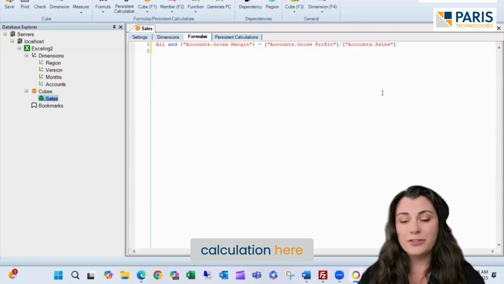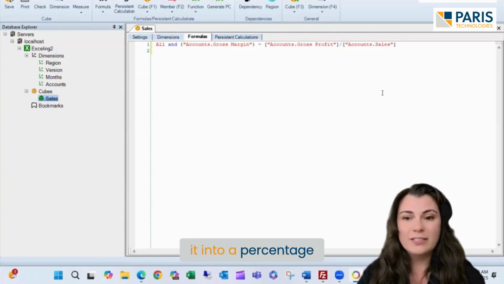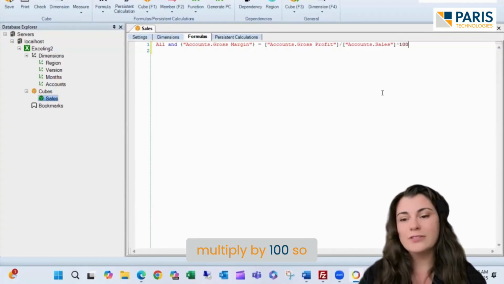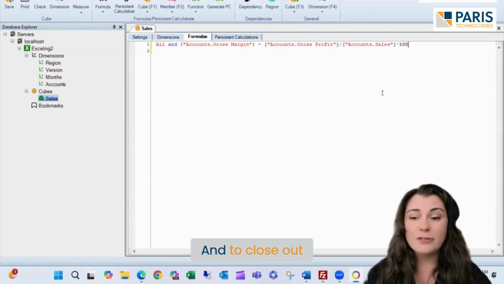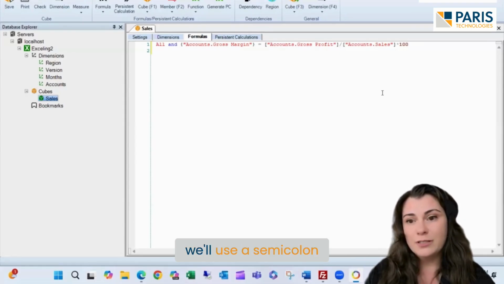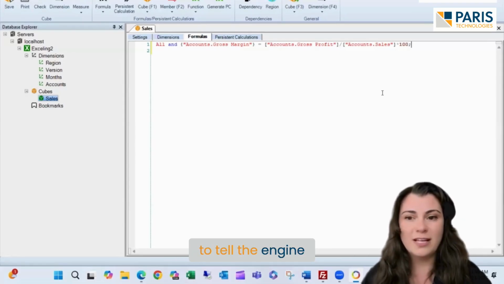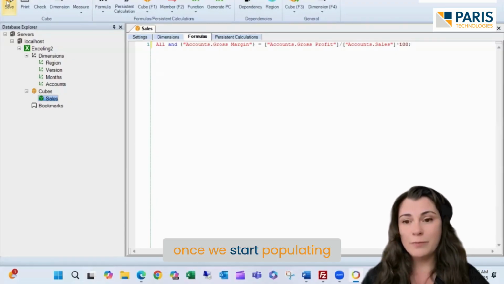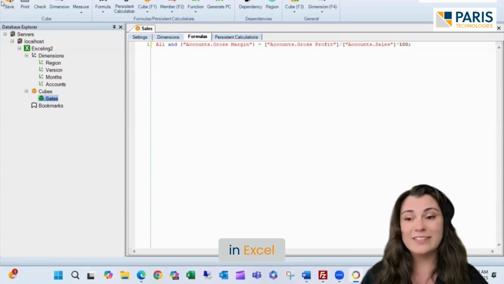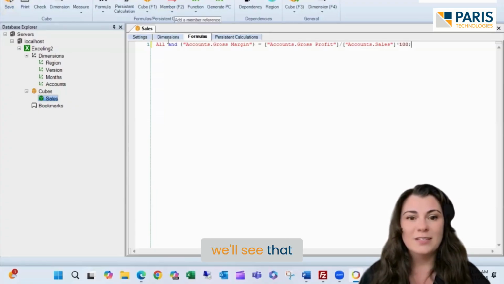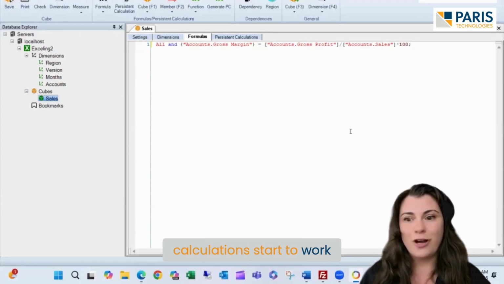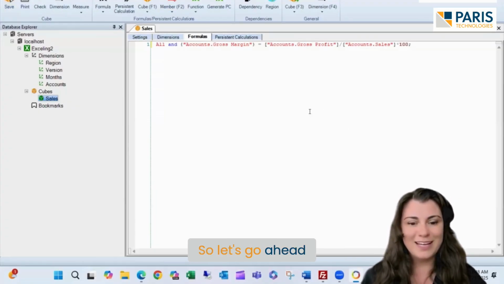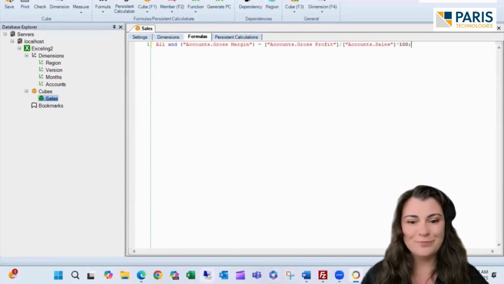Now you could end your calculation here. We want to turn it into a percentage, so I'm just going to multiply by 100 so that it displays as a percent. And to close out the formula, we'll use a semicolon to tell the engine that's the end of the formula. So from here, we're going to save. And now once we start populating our database with numbers in Excel, we'll see that calculations start to work for us. So let's go ahead and check that out.